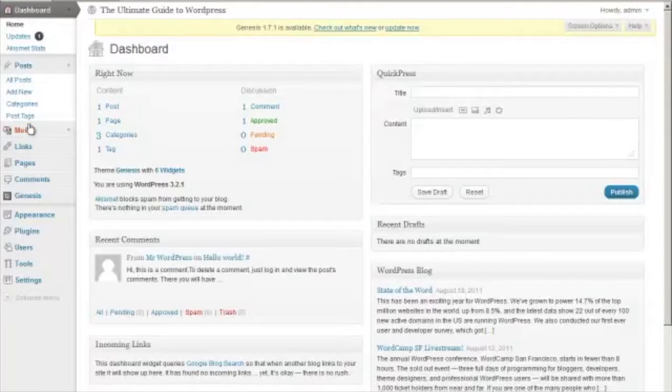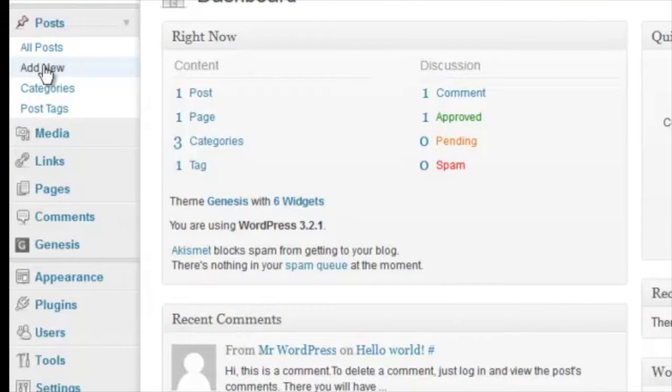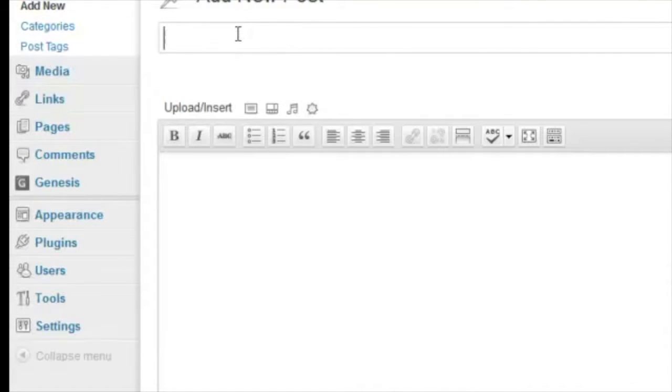So what you need to do is go to your dashboard, click under Posts, the link Add New, and then you'll want to put in a very descriptive title, and this is where you want to be very creative and follow your keyword research findings.